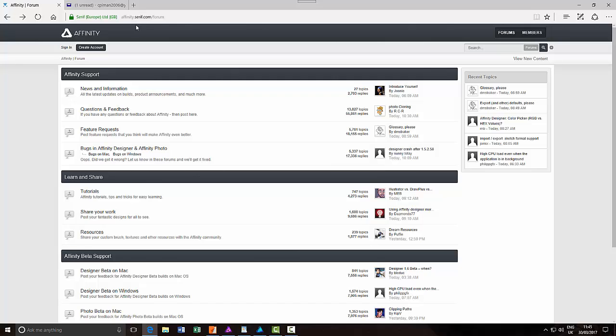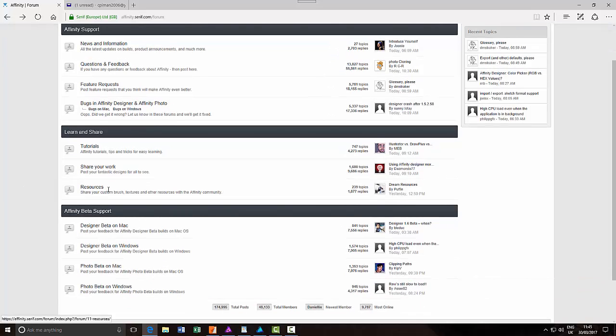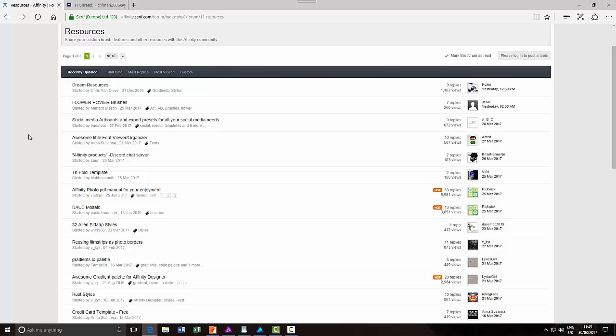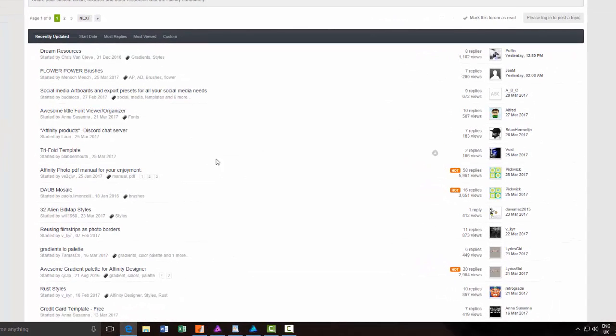It's just affinity.serif.com/forum. Now one of the options in the forum is resources. If you click on resources, here you can get some new brushes and templates, and like there's a flower brushes there. That one there looks quite interesting. I haven't actually downloaded this one yet, the daub mosaic one.